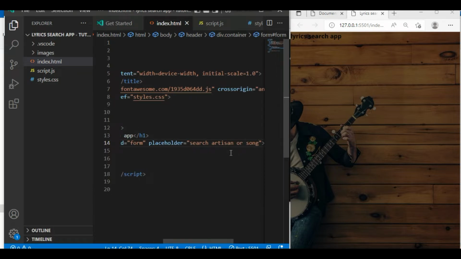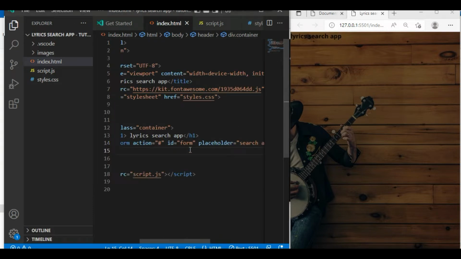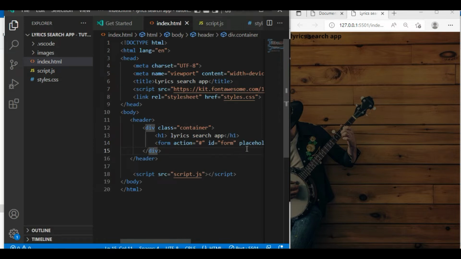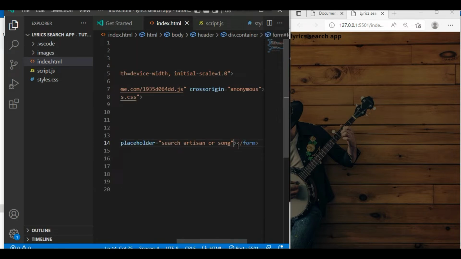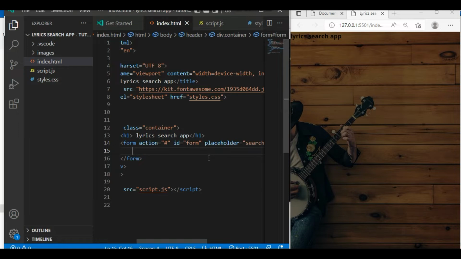Okay, so inside of this form I will add one button, labeled search, and you will see the button here.